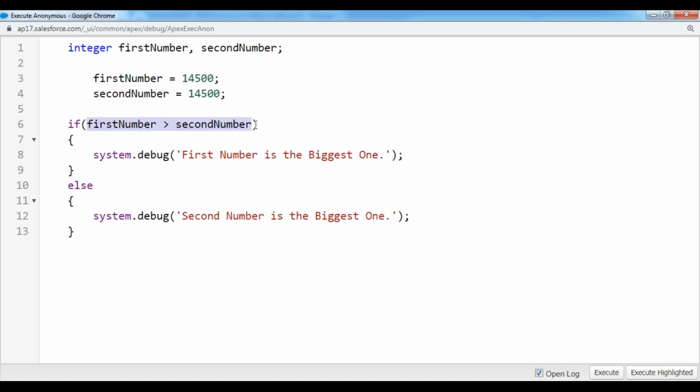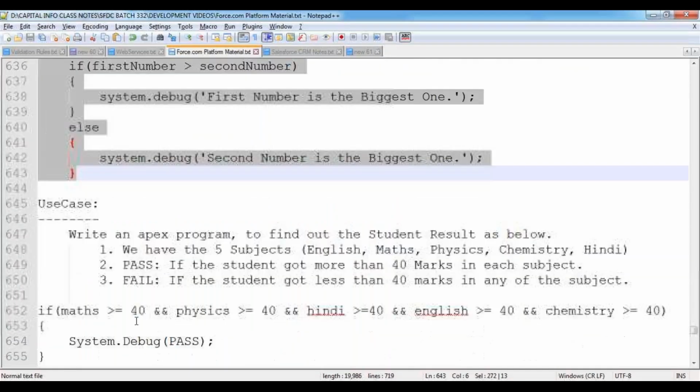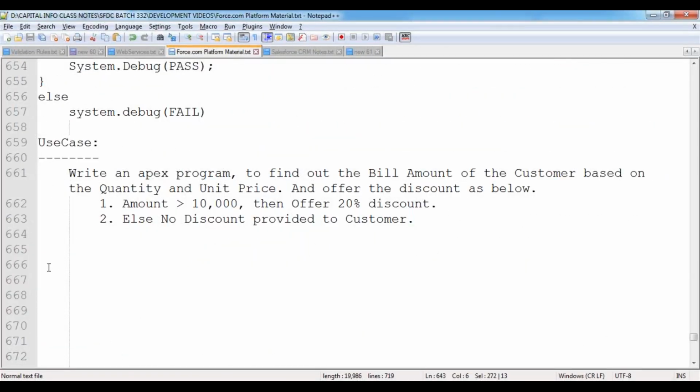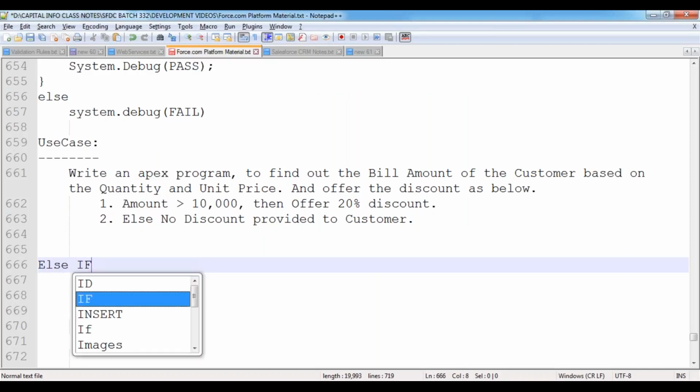I want some more conditions. I want to cross check some more conditions over here. How can we do this? If one condition is not sufficient and you want to add a chain of conditions, at that time we use one more format of the if condition, which is called the else if condition.